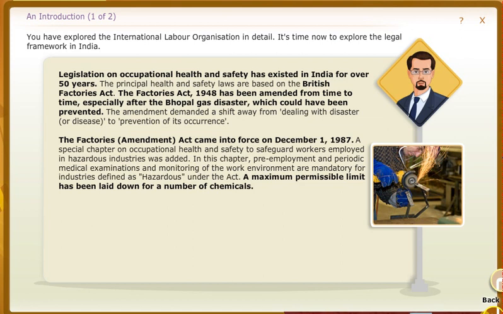The Factories Act 1948 has been amended from time to time, especially after the Bhopal gas disaster, which could have been prevented. The amendment demanded a shift away from dealing with disaster or disease to prevention of its occurrence. The Factories Amendment Act came into force on December 1, 1987.